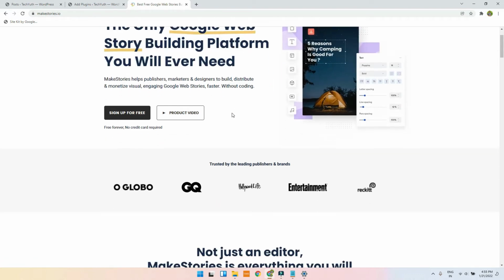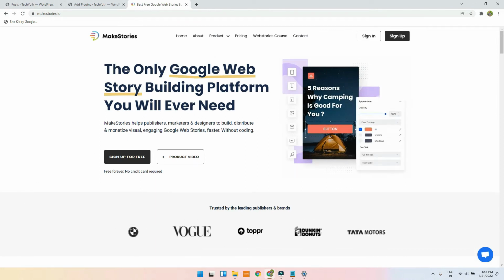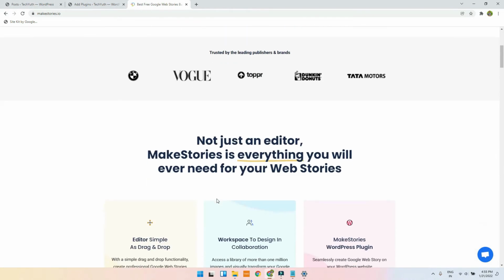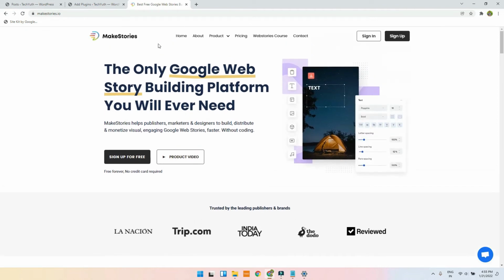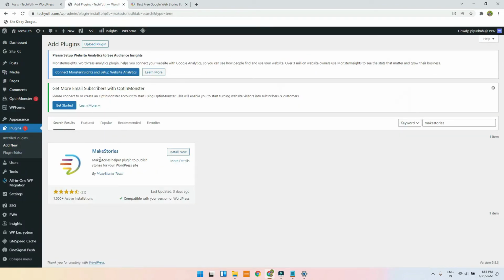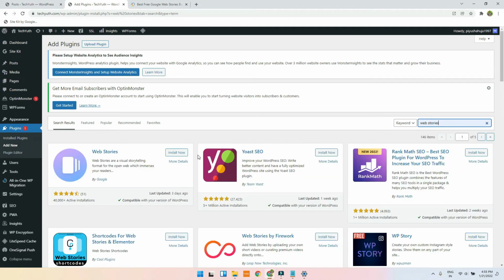Both of these came into the market before the Google Web Stories plugin, and they help drive a lot of traffic to a website. Then after this Google officially launched Web Stories. So we will go through the official way, of course, and we will just click on install.